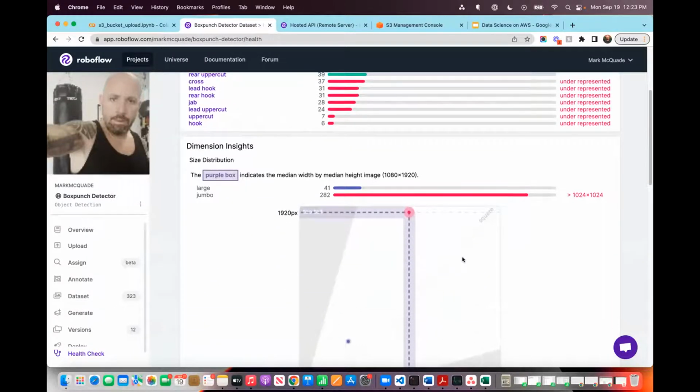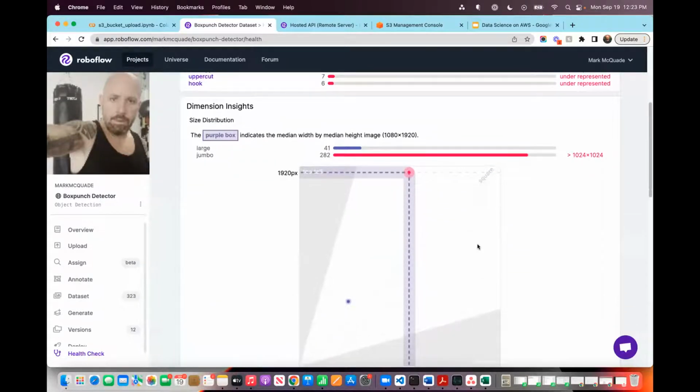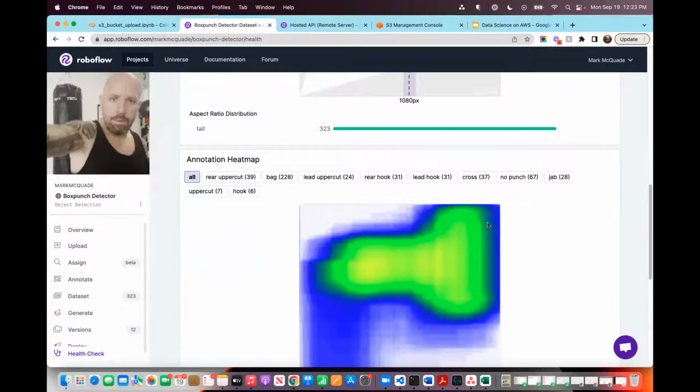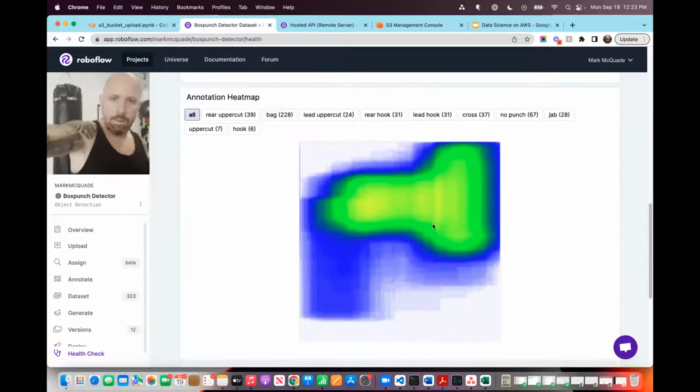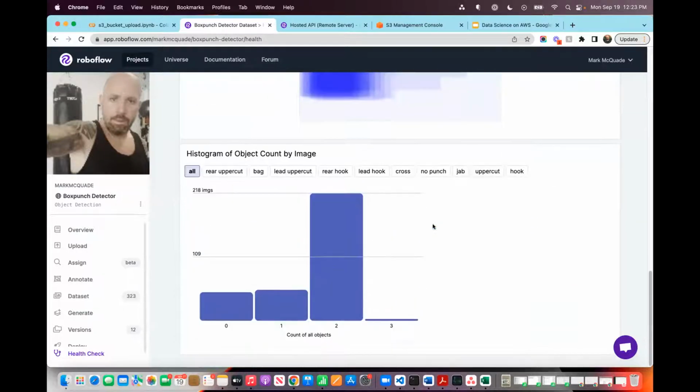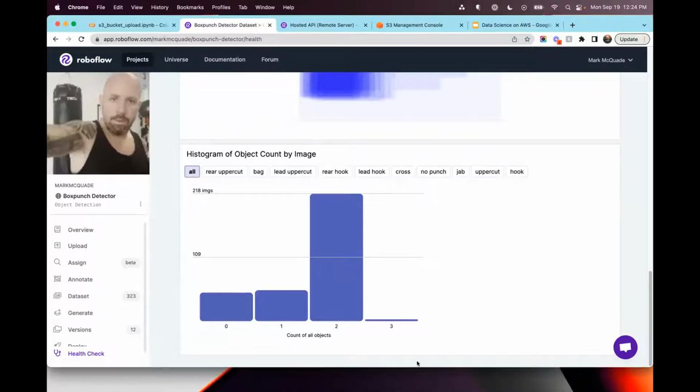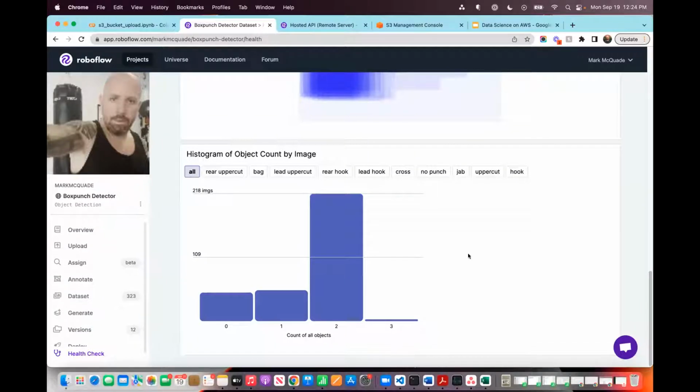And then we provide some other things like these dimension insights, this heat map, which shows how many types of classes are in your data set. In my case, punches, and then a histogram of count by object. What this is showing is my counts, and that's the goal of this model. That's why I built this model, to do counting. Okay.